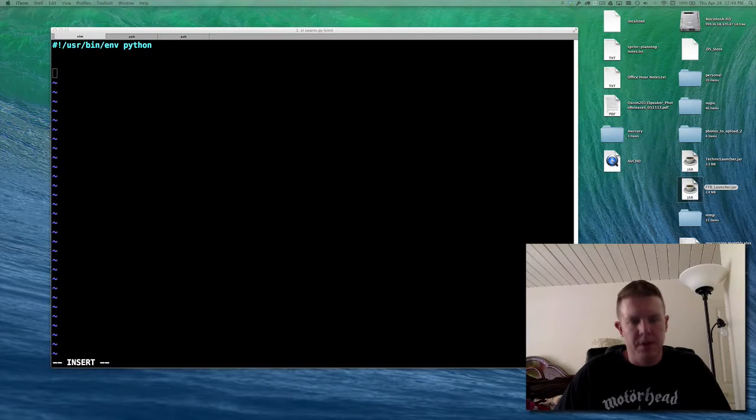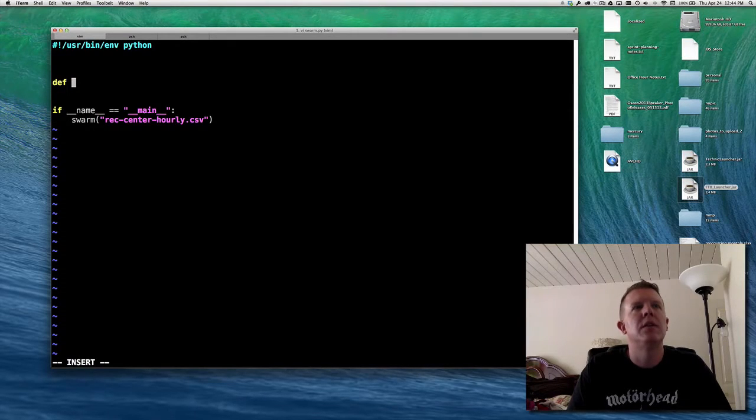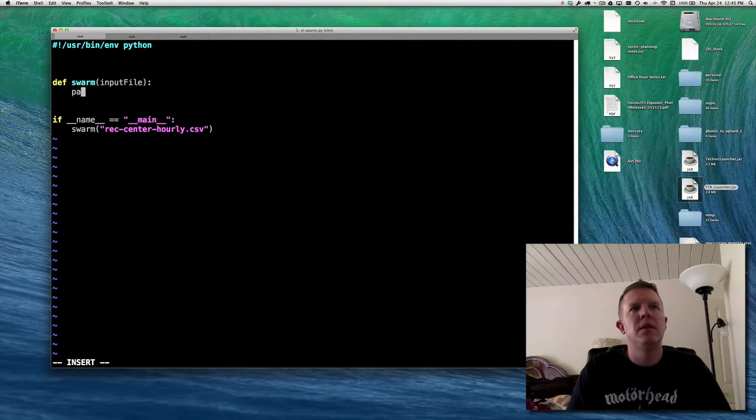I'm going to do some cutting and pasting here to make it a little bit easier. So if it's main, we'll call a function on ourselves called swarm, and we want to tell it our input file, which is rec_center_hourly.csv. So assuming we're going to have a function called swarm that takes an input file. All right, we're not doing anything quite yet. Just getting some formatting issues out of the way.